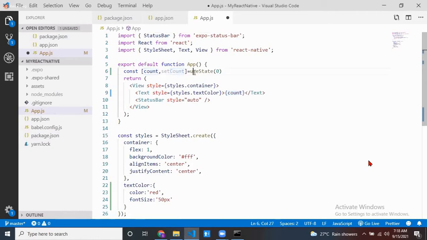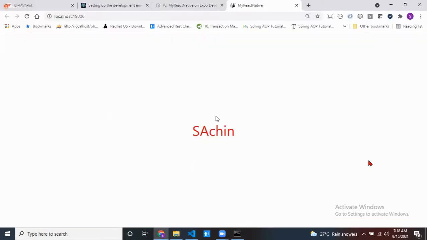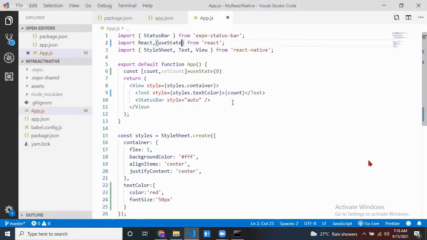Okay, my useState hook is coming from which library? The React library. So we can get that library, useState. Perfect. Now see this. First, is my state variable working or not? Yeah, it's working. Perfect. Now, the next requirement is what?